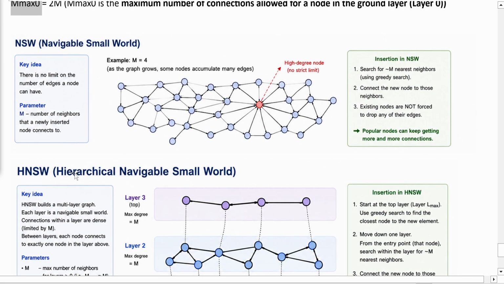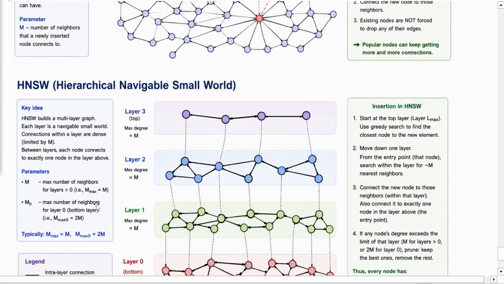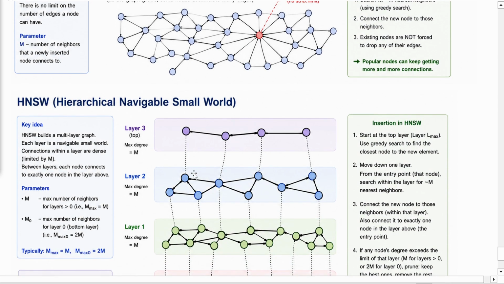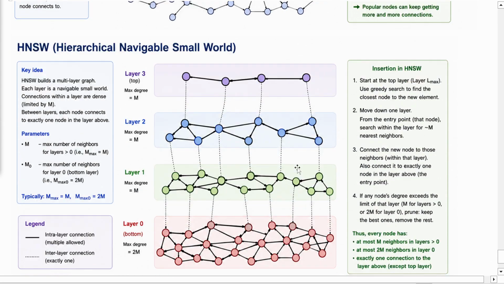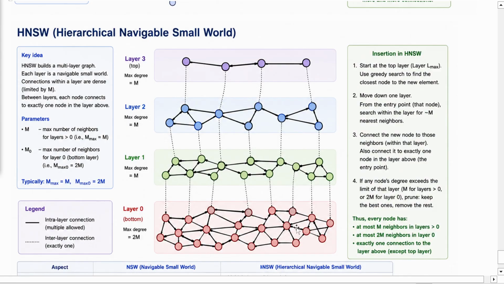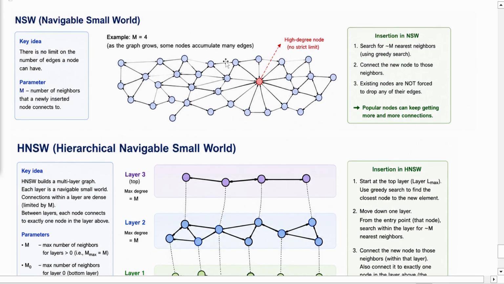See, in NSW and HNSW there is one small difference. Basically I said every layer is NSW, right? But there is some mild difference. In NSW a node can have any number of connections, but here that is not the case. In HNSW a node can't have as many edges.